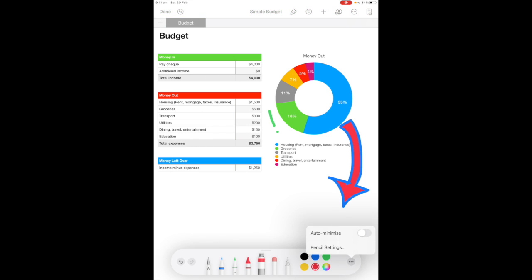Using the three dots on the side, I can minimize or check my pencil settings as well. And that's how you use some of the drawing tools in Numbers.